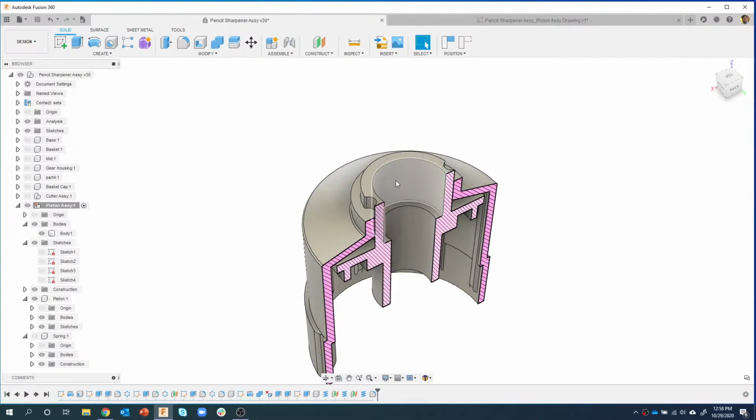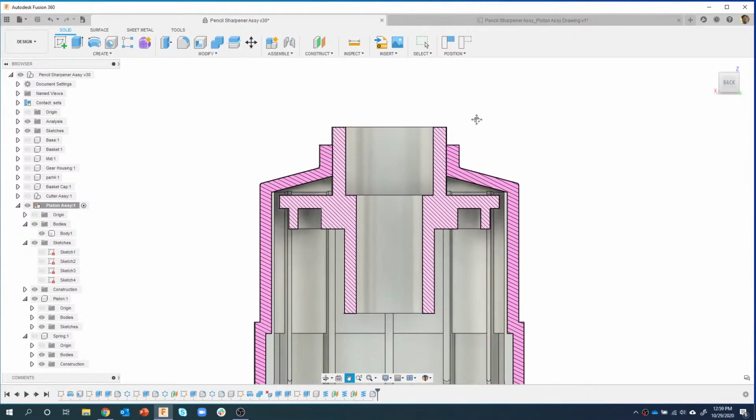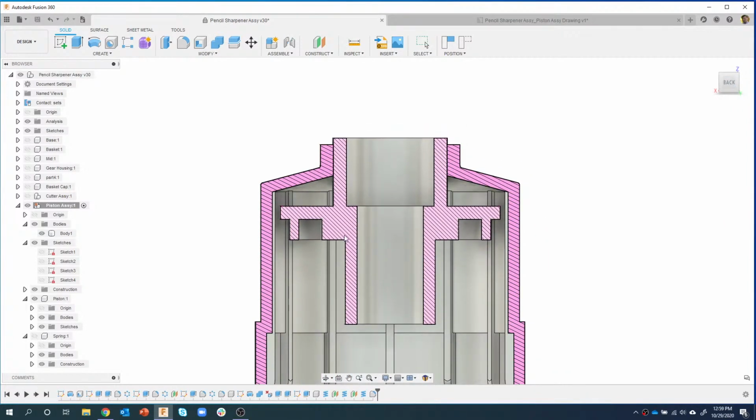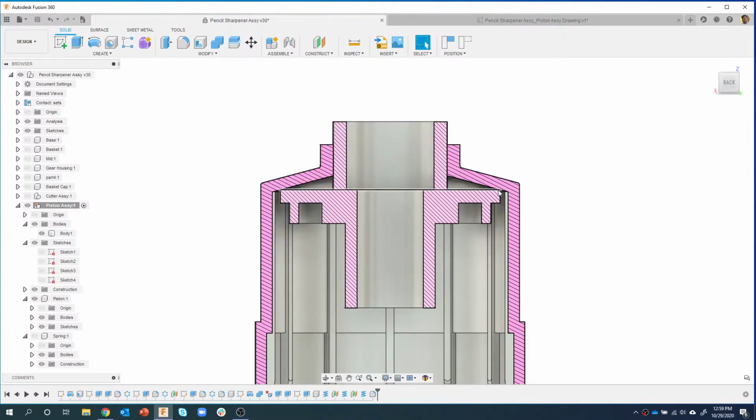So Fusion knows that it has to stay lined up with those grooves, just like it does in the real pencil sharpener. So it helps align. Now, as I move up, you can see it stops, even though I'm clicking and dragging, and the reason for that is that corner is hitting that wall. So when the spring is pushing on this part, it's going to push it up against this wall. So this is exactly where that part is going to be, mechanically.